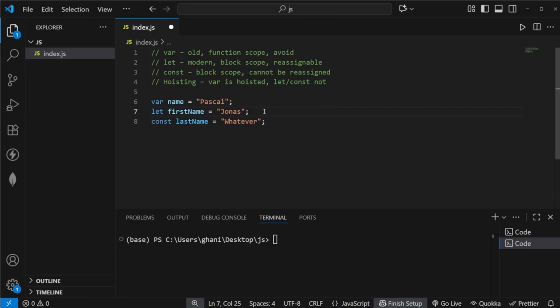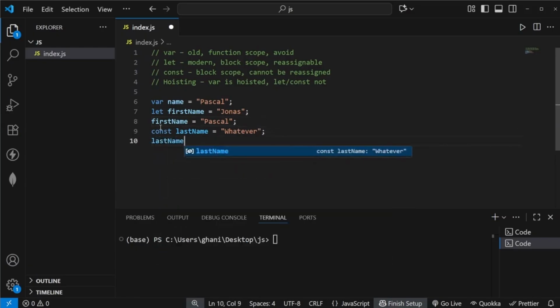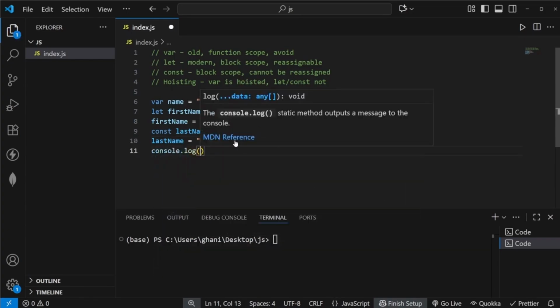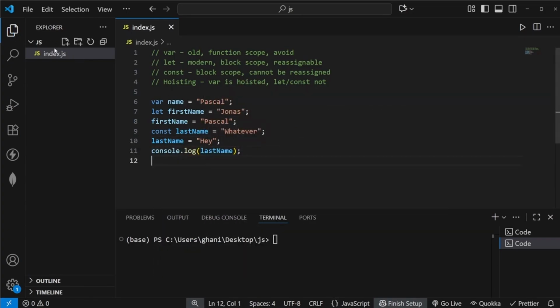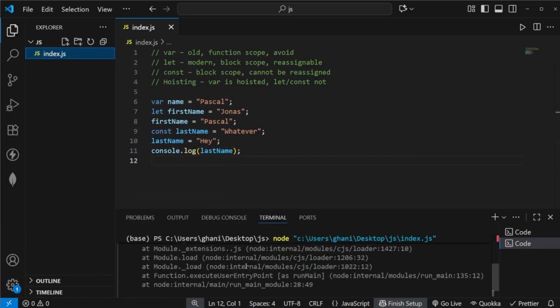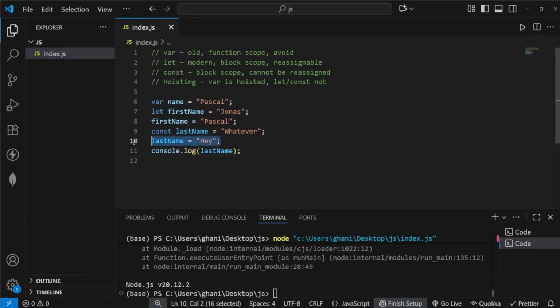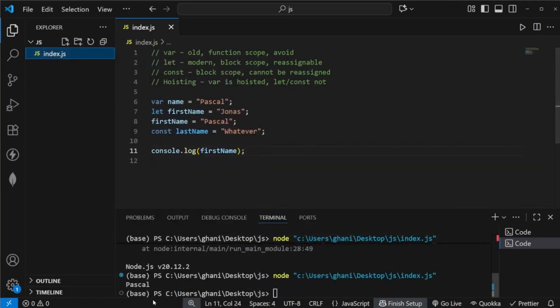So I could, for example, go here and say first name now equals Pascal as well. And this would work. But if I would do the same with our last name, which is a const variable, it should not work and we should get an error. If I say, hey, this is our last name now, and I want to console.log our last name and run the file, you can see that we are getting an error inside of the console. If I go ahead and delete the last name and just log our first name though, and I run the code once again, as you can see, we now get the output inside of the console and everything works just fine.